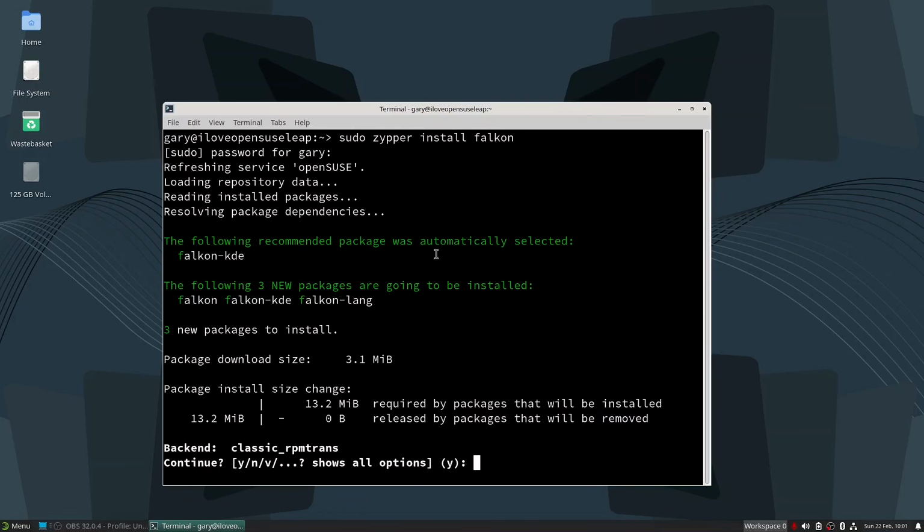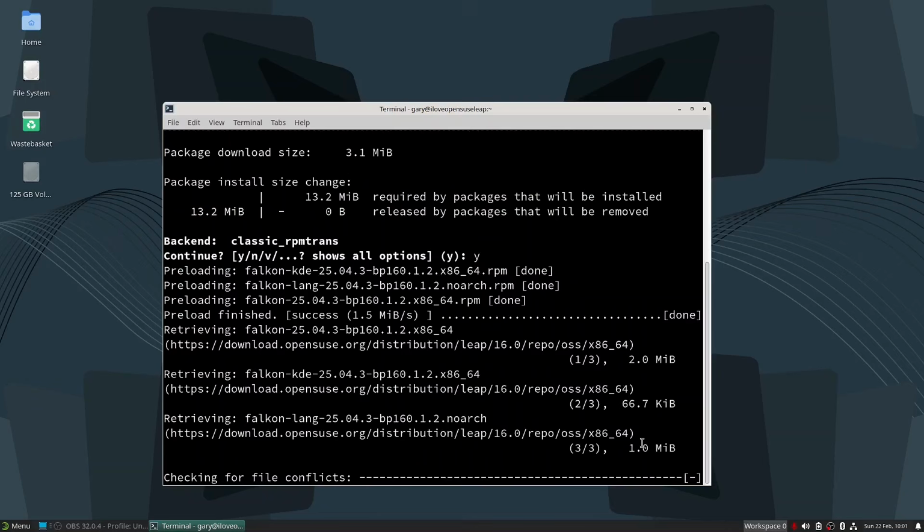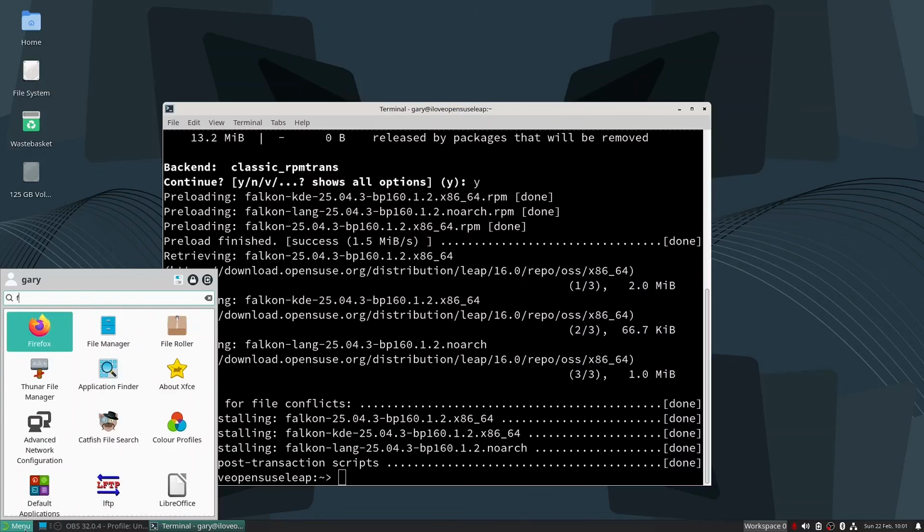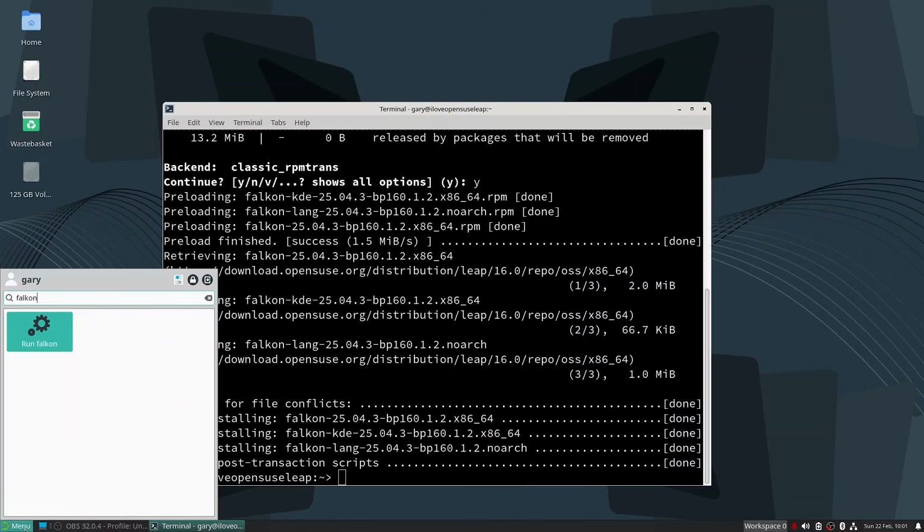And I'm going to install the Falkon web browser, as you've seen here. Sudo zypper install falkon. Click Y for that. Now, if I go to the menu and type Falkon, you can see it's not there.